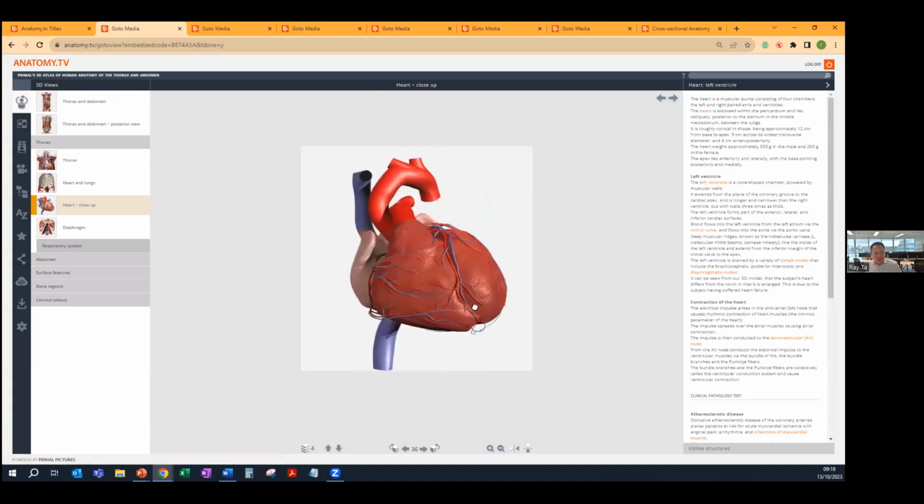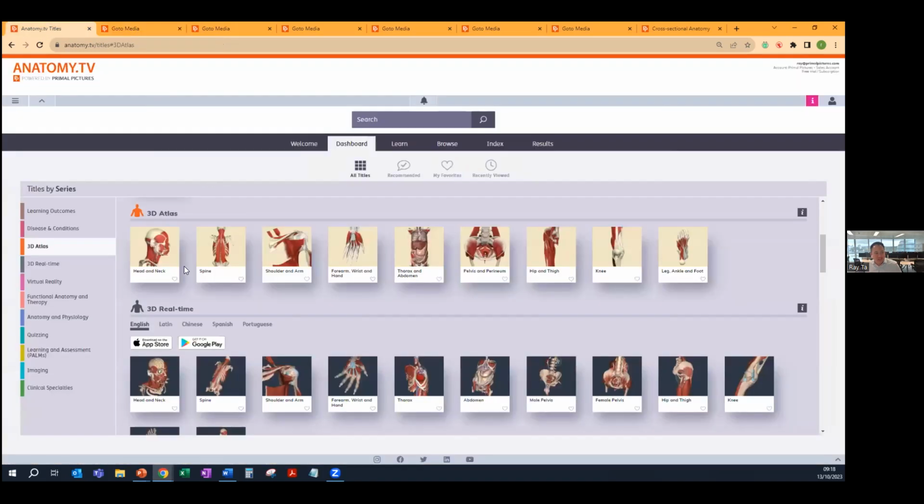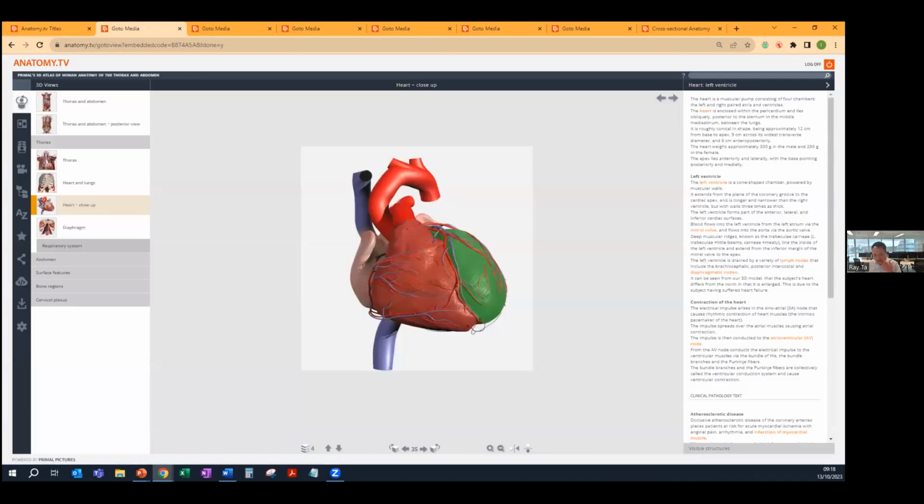Within this title, there is also, so it's all split up into the head and neck. So that's essentially, the 3D Atlas title is really useful for target identification.